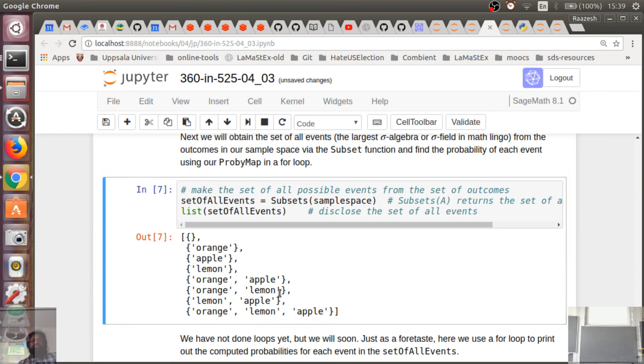So we should have 1, 2, 3, 4, 5, 6, 7, 8. Do you see why there are 8? 2 to the power 3, right? This is the set of all subsets of the 3 elements. Do you know why this is 2 to the power of 3? Because with 3 elements, we can have maximum 8 different kinds of combinations.